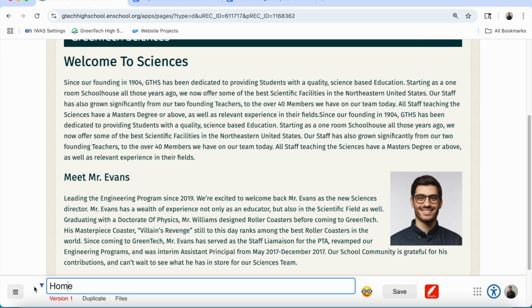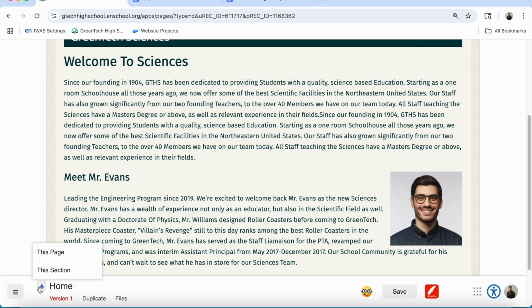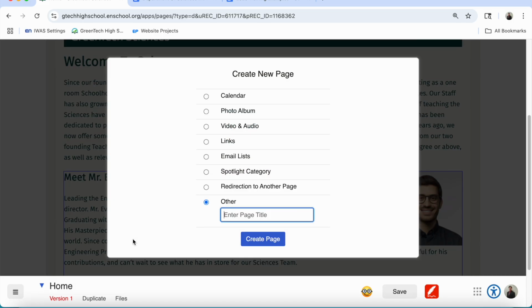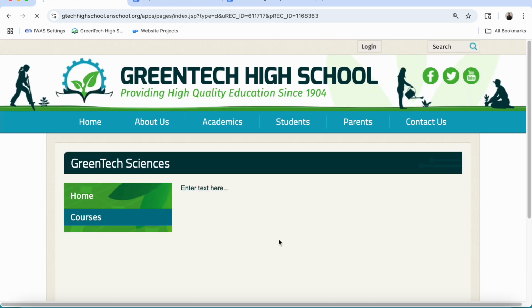What I'm going to do next is click on the arrow. I go to this section and select new page. Now we can choose from any of these options. So we see how we can add a calendar or a photo album. I want to continue using the page editor, so I'm not switching options. I just add the title for the page. Perfect. I press create page and two things are going to happen.